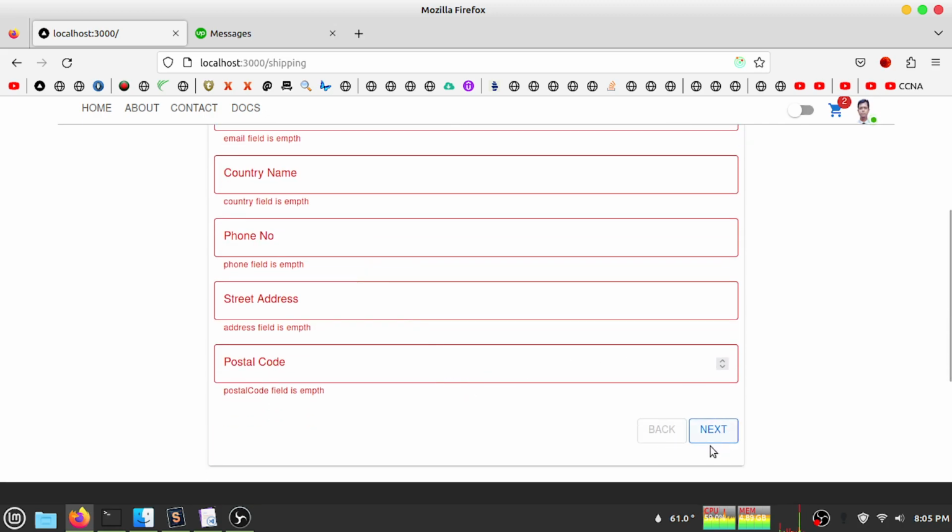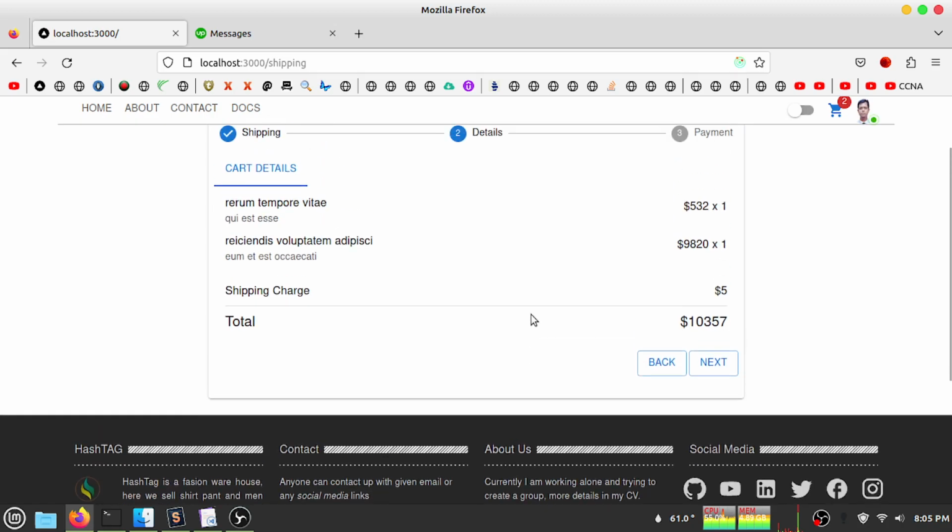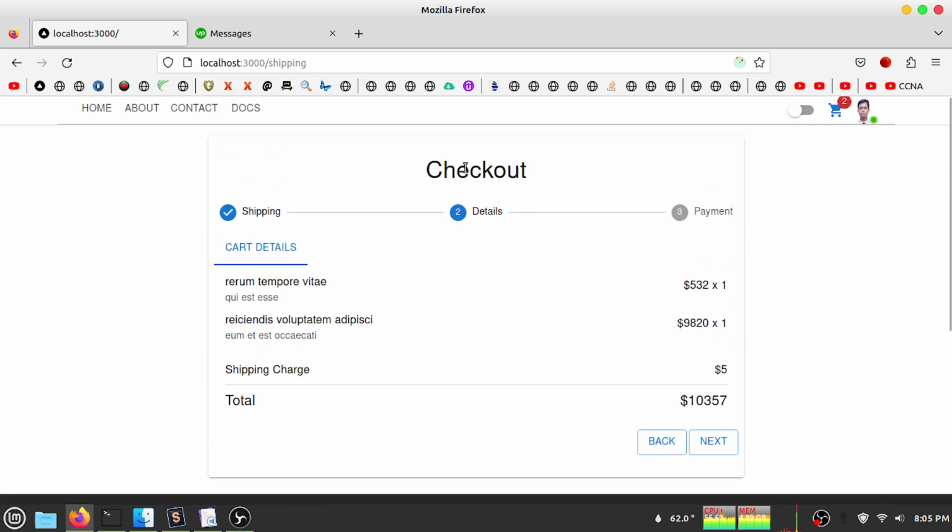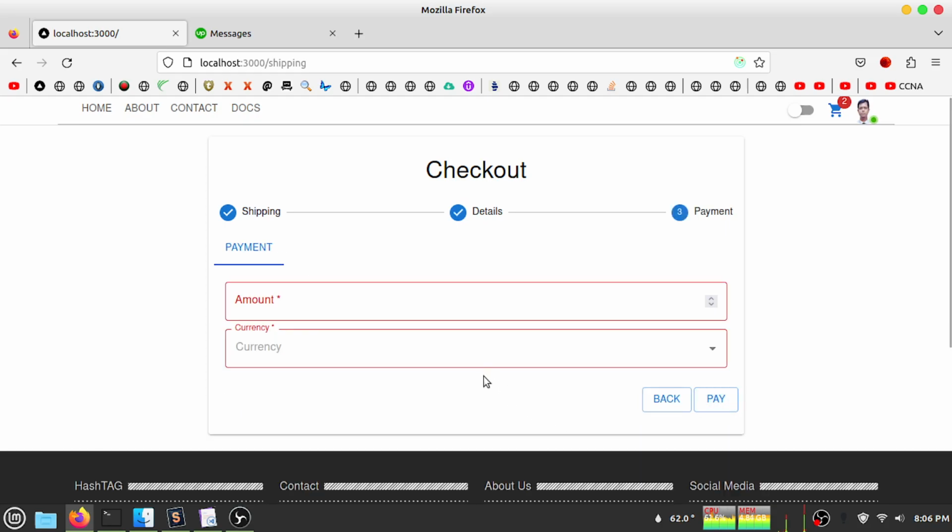If I do not complete, then my checkout page will be empty. So I come to my second part. So I have added 2 items, which item is 1 and the price is then, and this is the total. Now come to the next step.